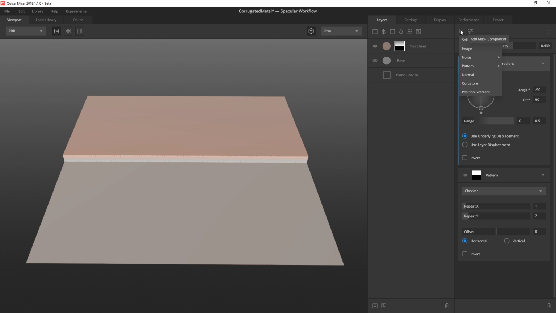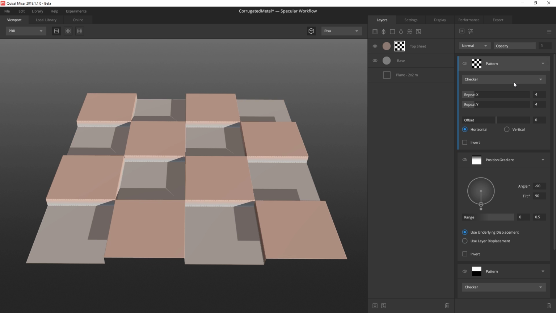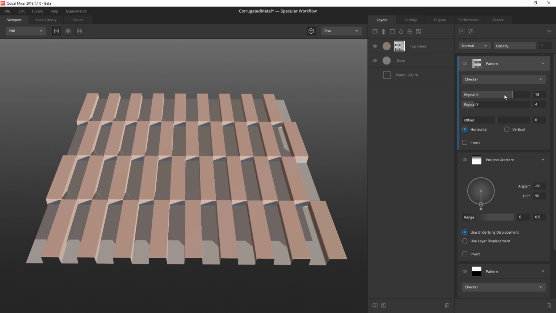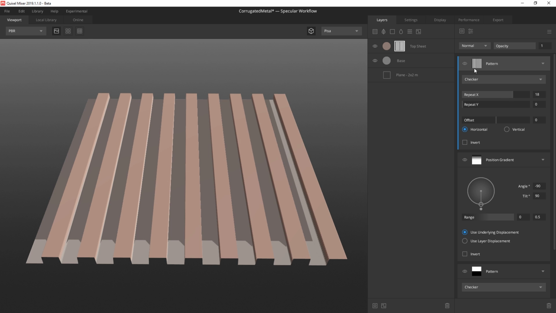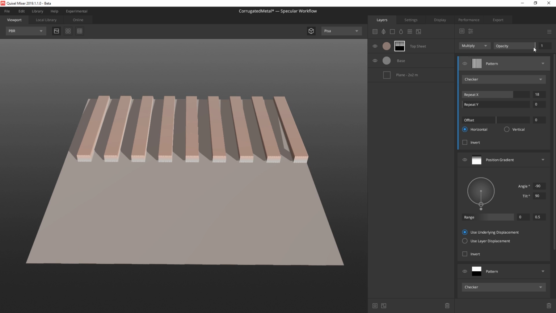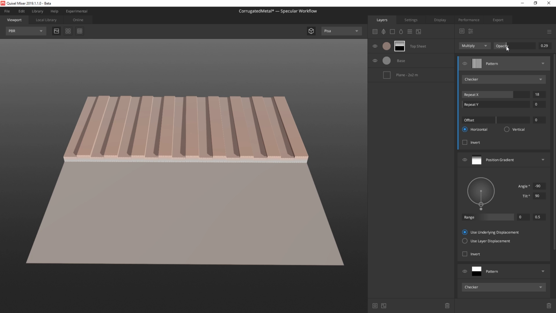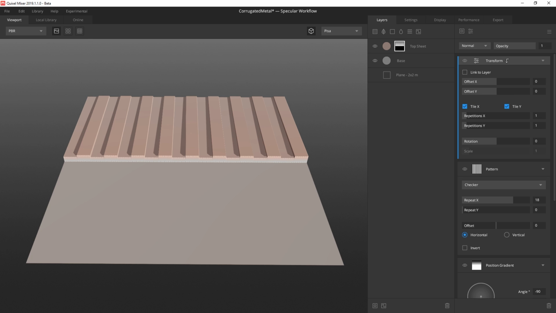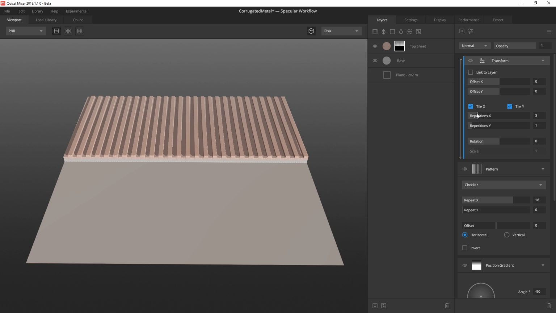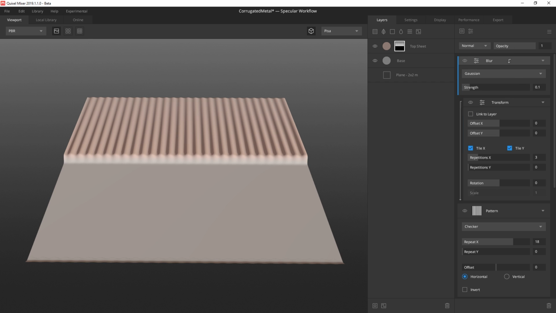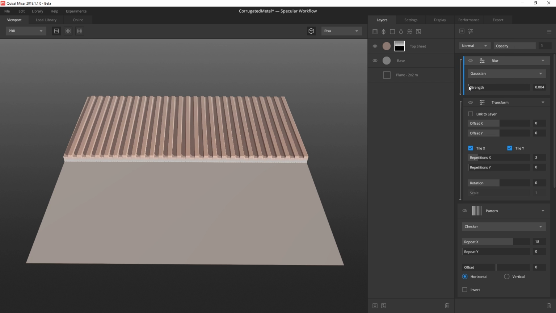Now I add another checker pattern component, and this time I'll set the repeat X to 18 and the repeat Y to 0. I set it to multiply and reduce the opacity to around 0.3. Adding a transform modifier and layer clipping it to the pattern below, I'll bump up the repetitions on the X to 3 and then the Y down to 0. And lastly, I add a Gaussian blur that I also layer clip, and then set the strength quite low to a hair under 0.01. This gives it a subtle blur on all the edges.